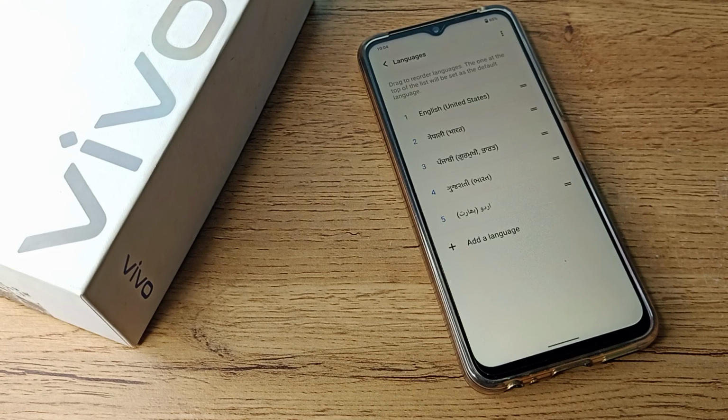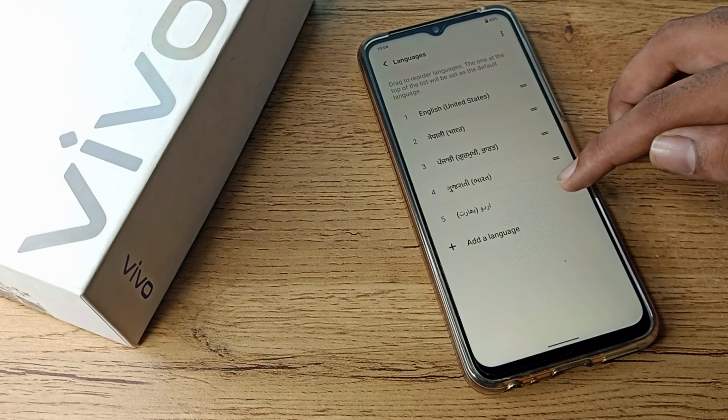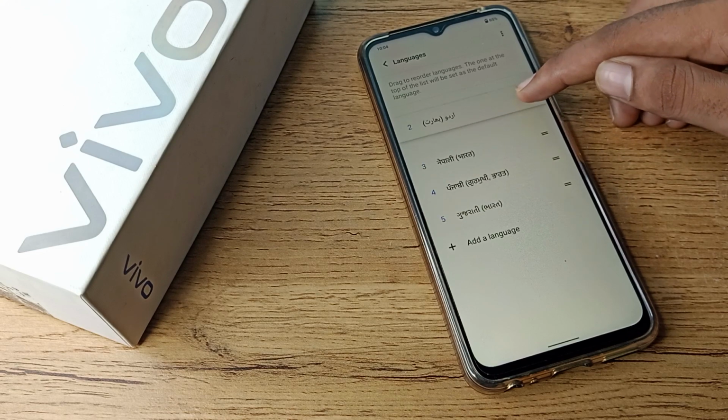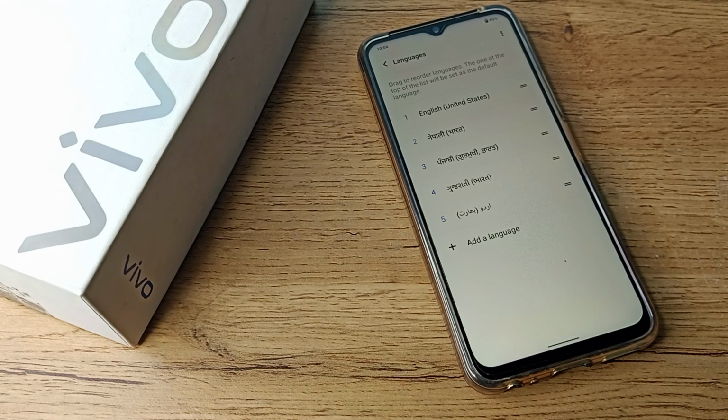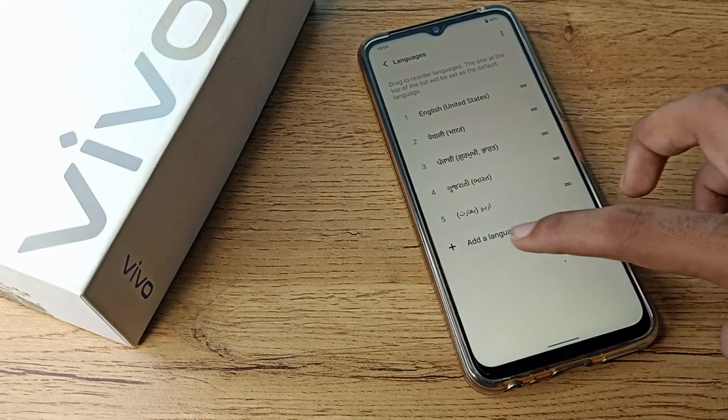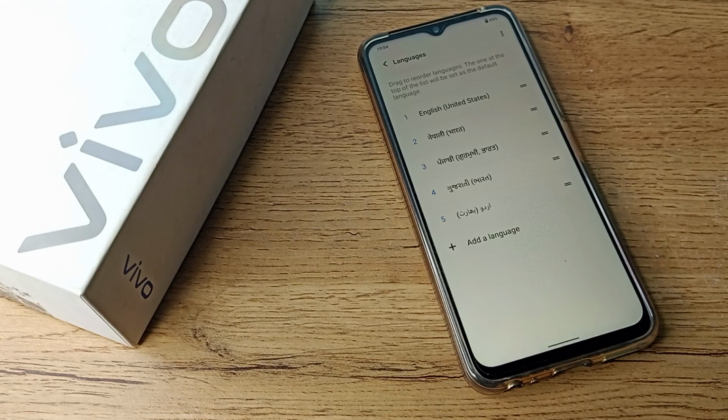And how can you set this language? You can see these two lines. I tap here to set it. If you want to set a language, you can set whichever language you want from here. So I hope friends you have understood how to set languages. So that is how to add a language.